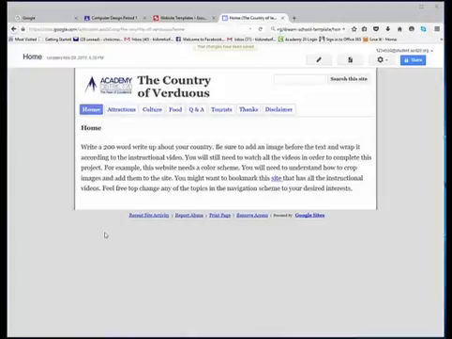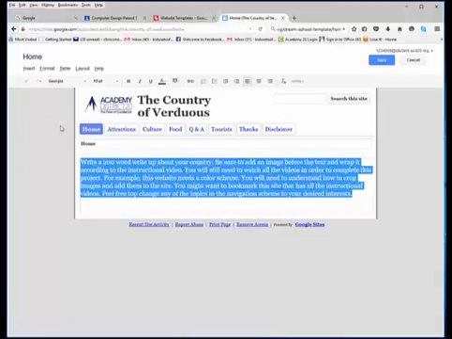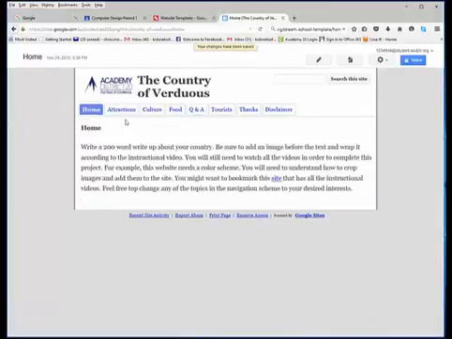Each page has a little tip or recommendation. For the home page, you have to have a 200-word write-up with an image. So when you're ready to add your write-up, you would obviously take this and delete it and replace it with your story and your image. So now I'll look at the attractions page.